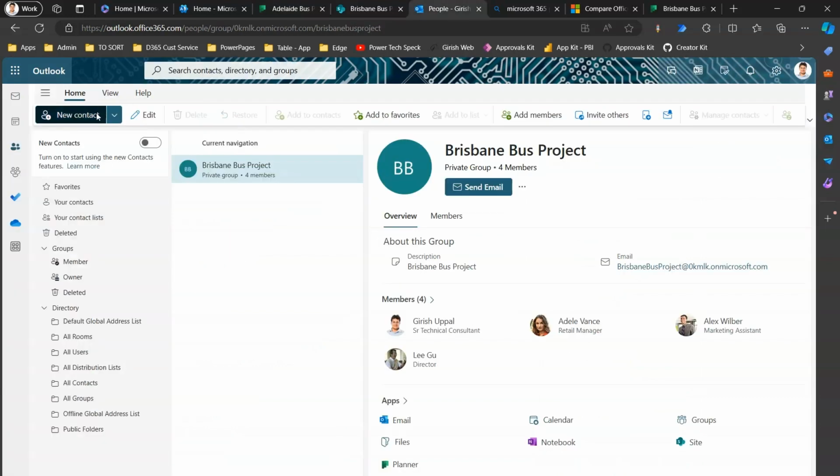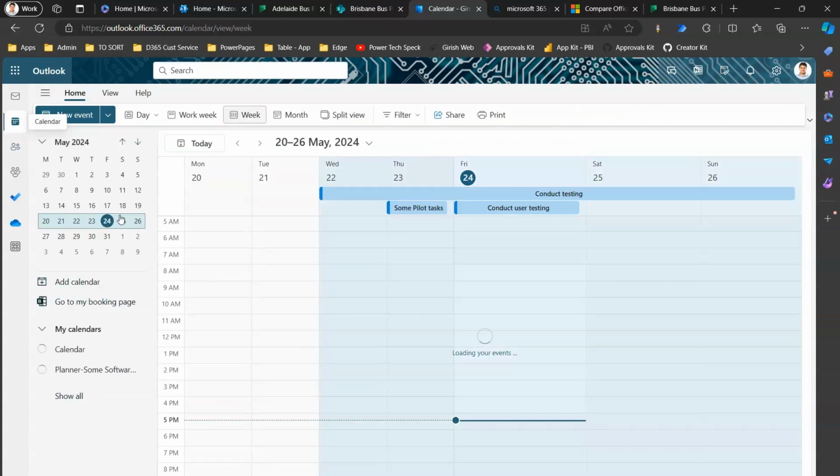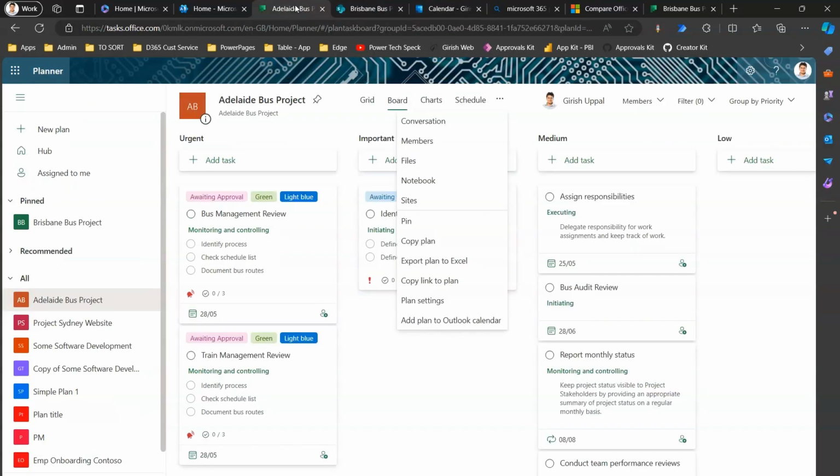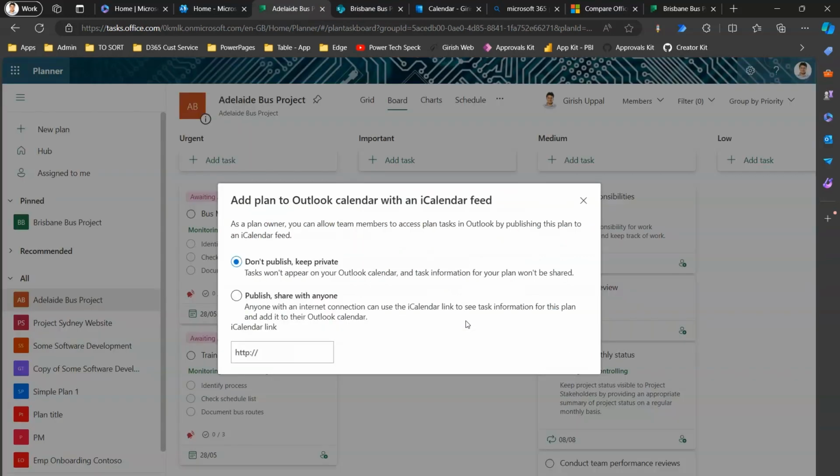So if I'm in Outlook, if you navigate to outlook.office365.com, here you have your own calendar, right? It is connected to your Exchange server, which is like a Microsoft 365 mail management system. Now, if you go to the planner over here, and say, I want to add this plan to my Outlook calendar, then what happens?